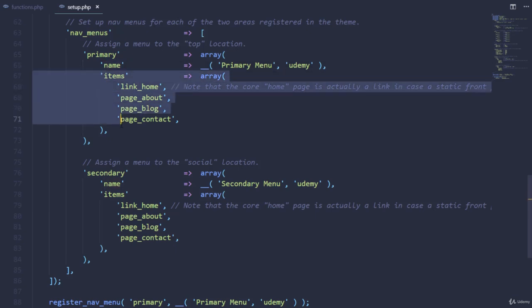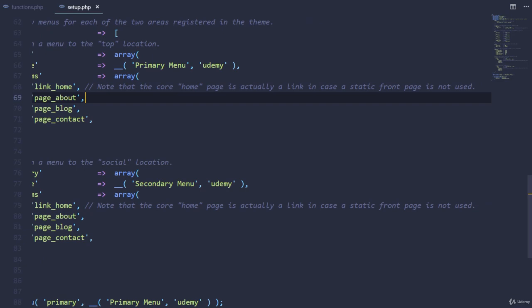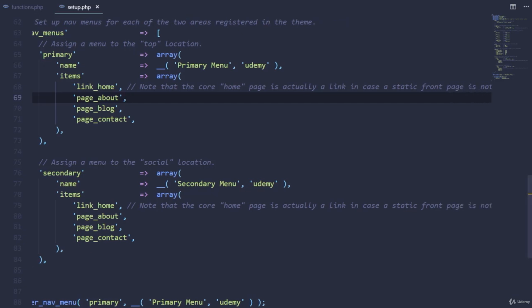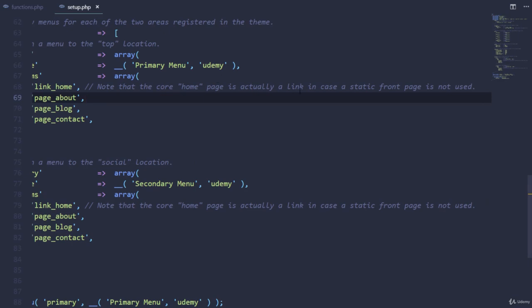You'll notice I'm using page underscore and link underscore. WordPress will read these values, and if it starts with page underscore, WordPress will automatically look at the posts key and see if we have any pages with the same name. So page_about will look for the about page. The link_ prefix is for internal WordPress links. WordPress will generate its own links which we can take advantage of. The link_home is the link to the home page. I also leave this note here that says, note that the core home page is actually a link in case a static front page is not used.